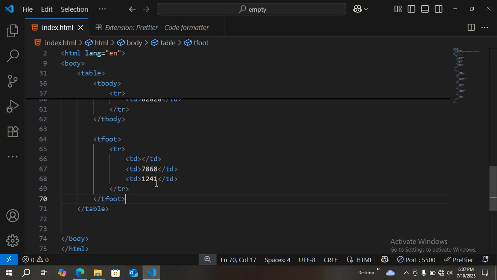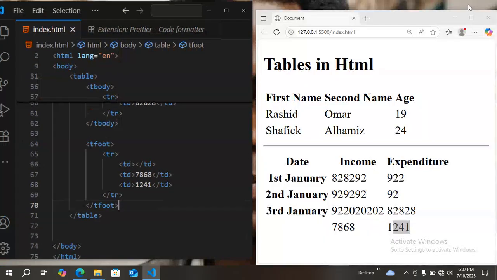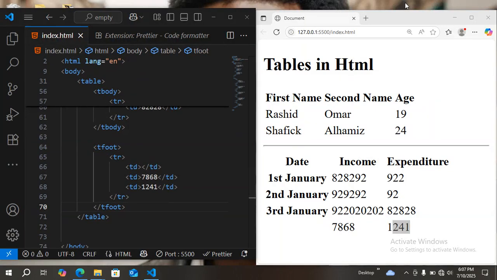We can also apply some designs like borders, width, spacing, and even background. You can also apply some background. So let us take a look at how we can apply some spacing.